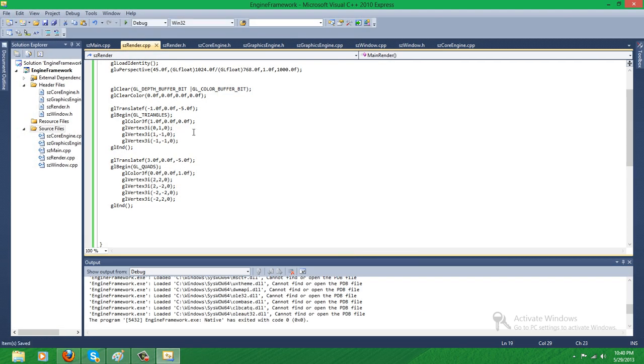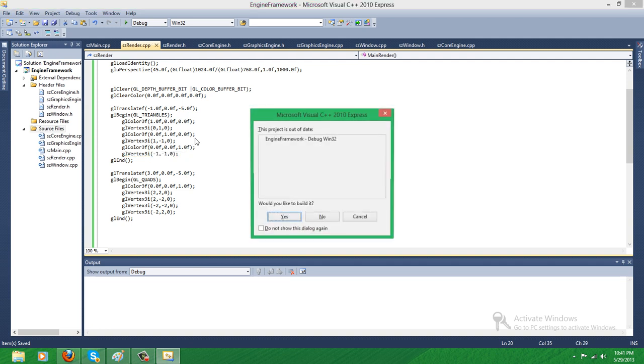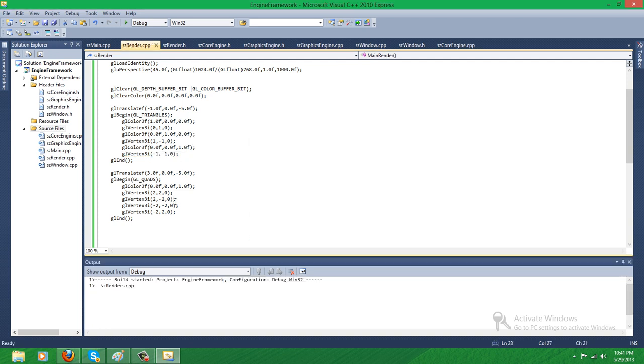So we got our colors. Now we can mix it up. So color 3f, make this one green, and make this one blue. So this triangle is going to be multicolored, and this square is still going to be plain blue.